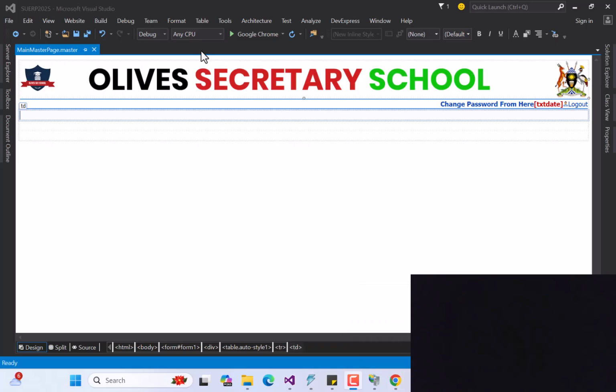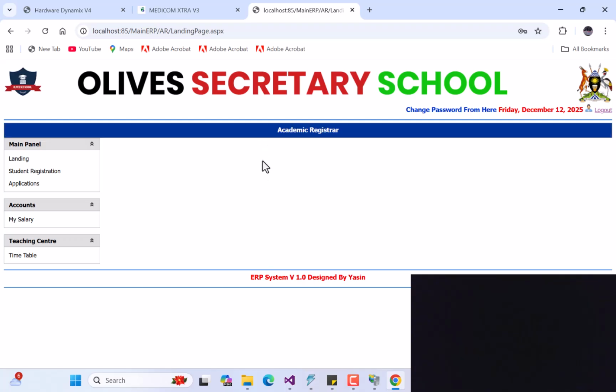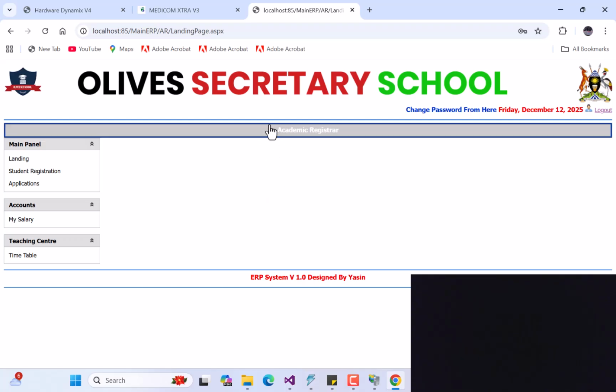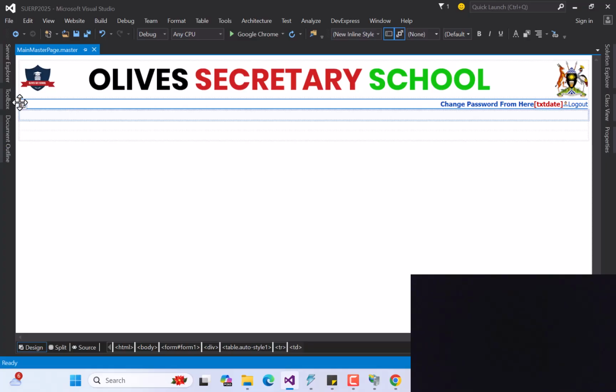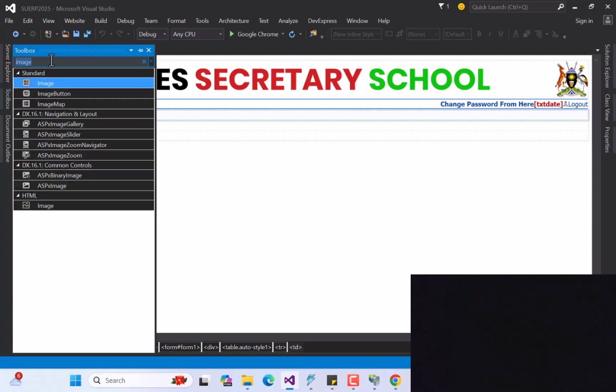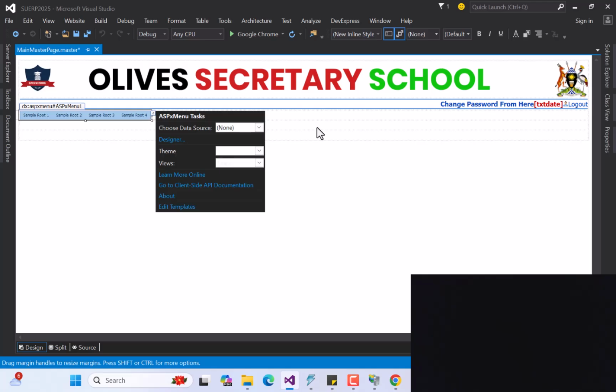Okay. The third row is now going to have this. Academic registrar. You get it? What are you putting there? We are putting there an ASPX menu. So you come here, inside here, look for menu, and we are looking for ASPX menu. You double click. When you double click, it brings sample root 1, sample root 2, you get it? Then you come to designer here.